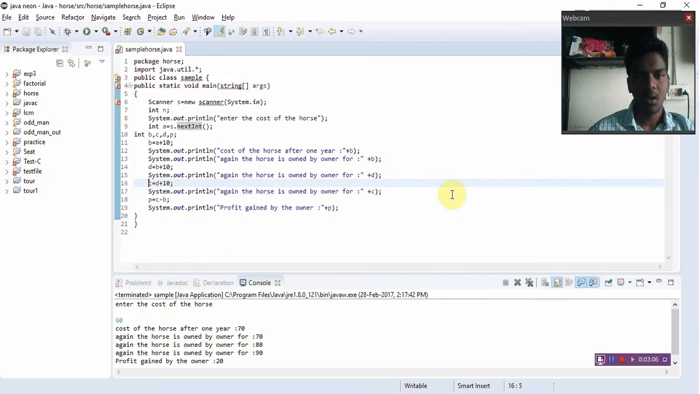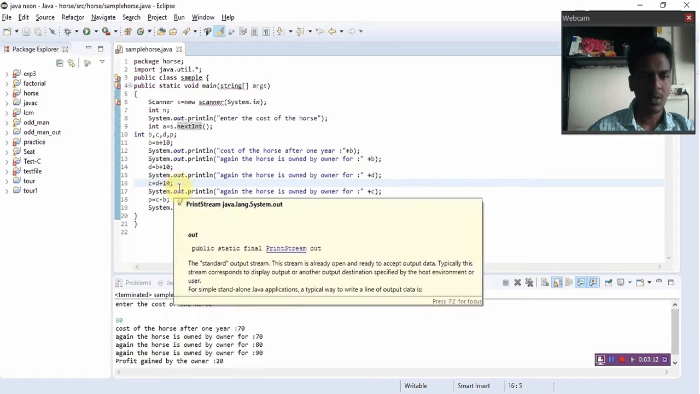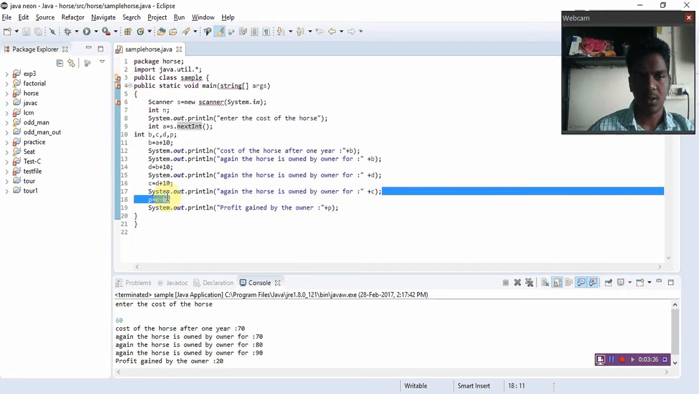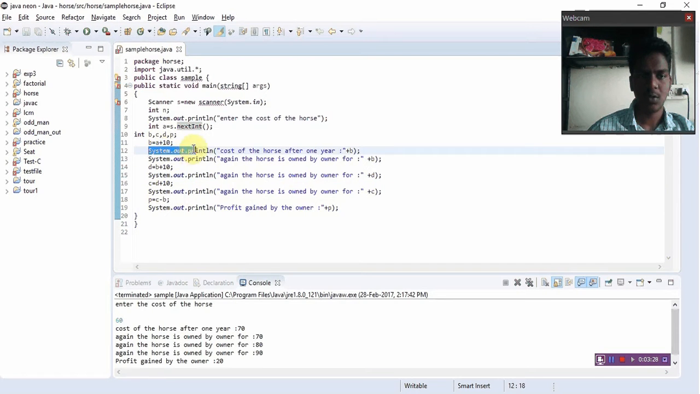D is the amount again owned by the owner. So this calculates the value of the horse after 1 year, and at last, after all these consecutive years, we have to give the profit gained by the owner. That is, we should subtract the last value from the first value at which the owner sold the horse, and then we get the output of the profit of the owner.